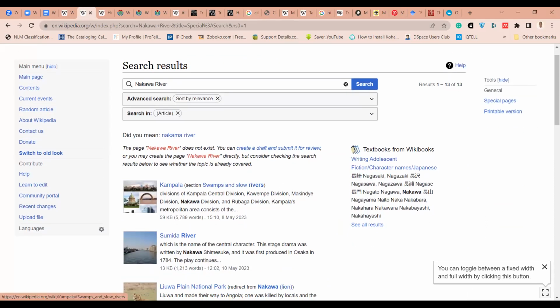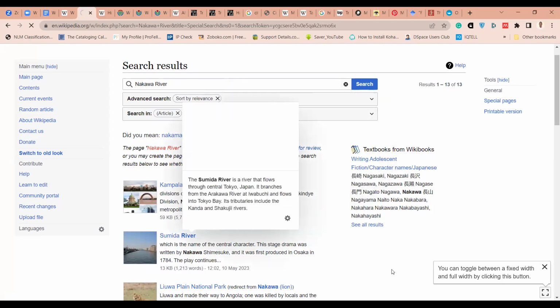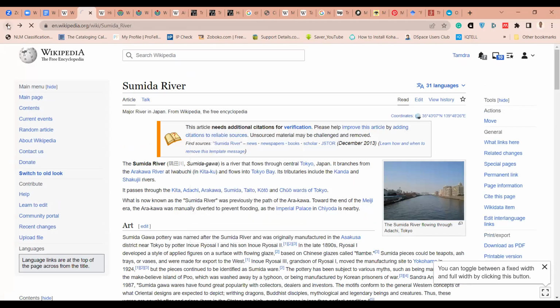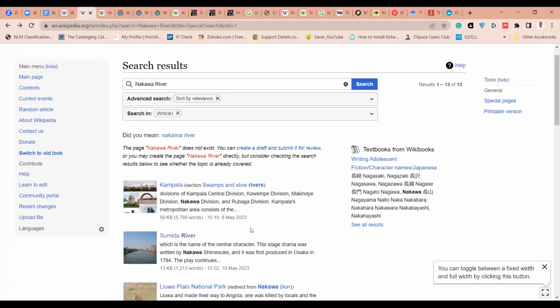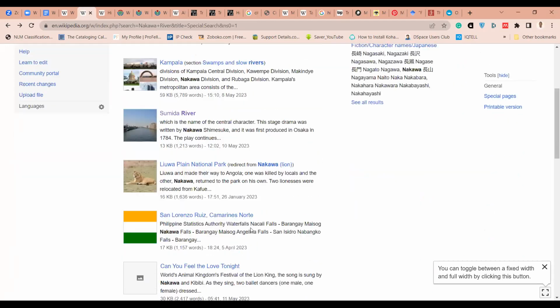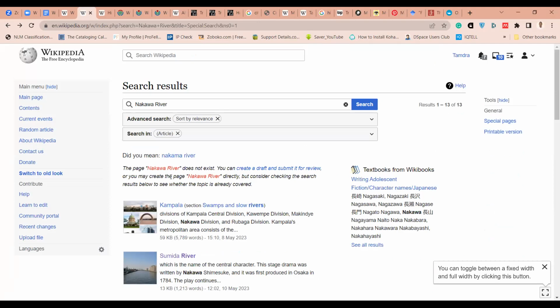Kampala, there's the swamps. It's not a river, but there are swamps. But you are very sure that what you want is Nakawa River, and it's not among the things. It is not there. So you can proceed and create a page. You can create a draft and submit it for review. This is what will go into our sandbox, or you may create the page in Nakawa River directly by checking the search results below to see whether the topic is already covered.